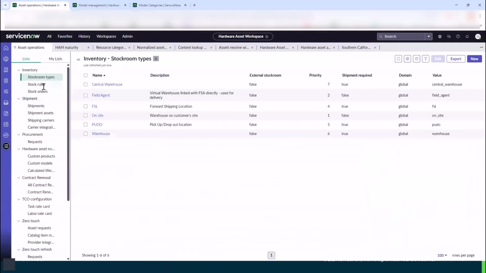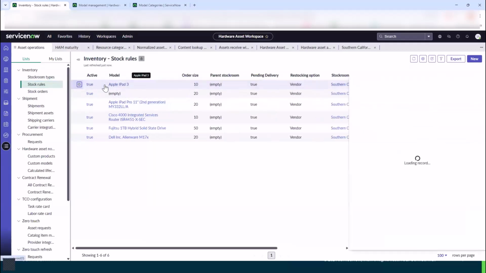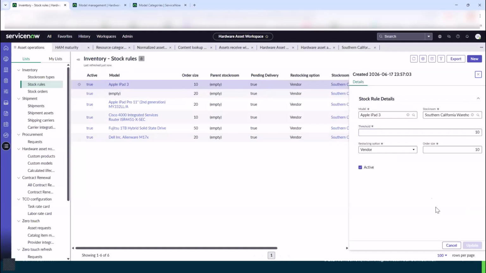Maybe it's easier for me to show you a stock rule. Here it is. I'll open it. All right, so it's model Apple iPad 3 for the Southern California warehouse. It basically has a threshold of 10. So I always want to have 10 on order or 10 in stock in this warehouse. When it goes below 10, it's going to trigger a restock from the vendor, which is going to trigger a purchase order or bulk inventory purchase for a quantity of 10. And it's going to automatically trigger that for me.